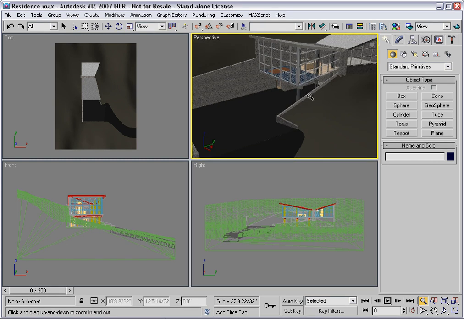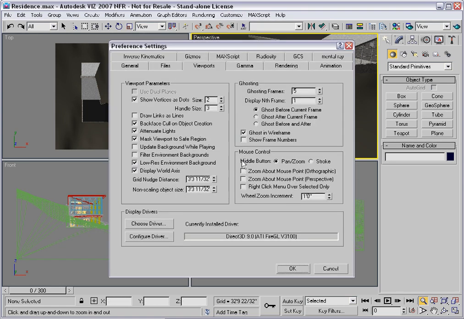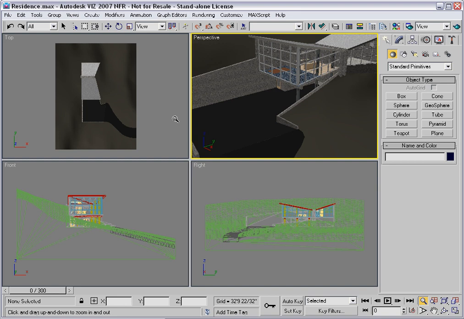There's a subtlety to zooming that I'll share with you. Let's go back into the Preferences dialog and check this setting. Zoom about mouse point. You have an option to do that in orthographic and or perspective. I like to set it up for orthographic only. And it works like this.